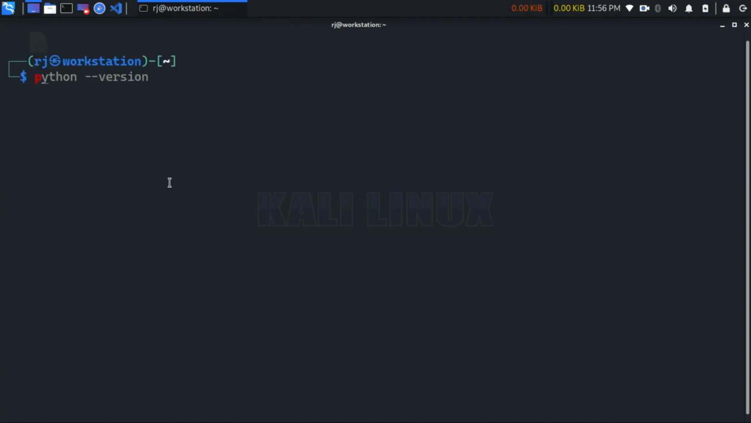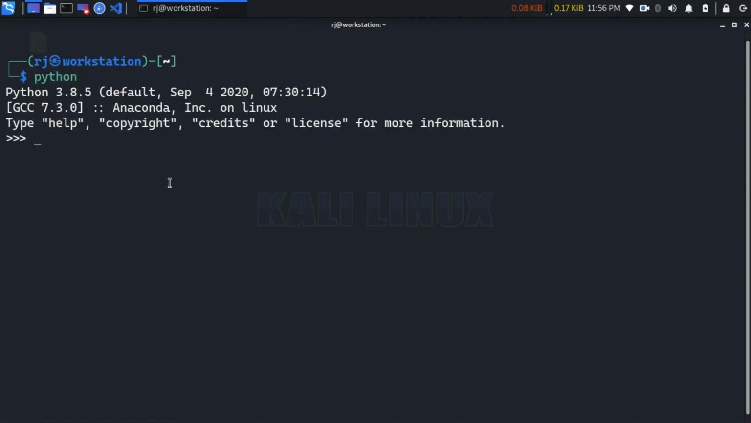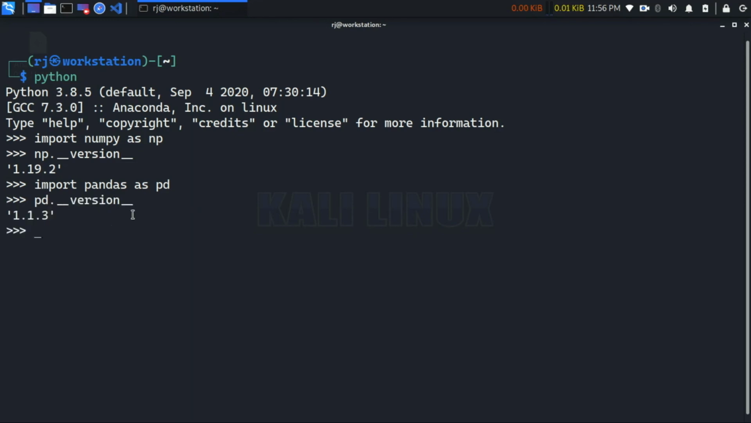Now you can launch Python simply and import numpy as np. You can verify its version by running this. Hit enter. It is 1.19.2. In exactly the same way, you can import pandas as pd. You can verify its version and it is 1.1.3. So I hope that you are able to see that it is installed.